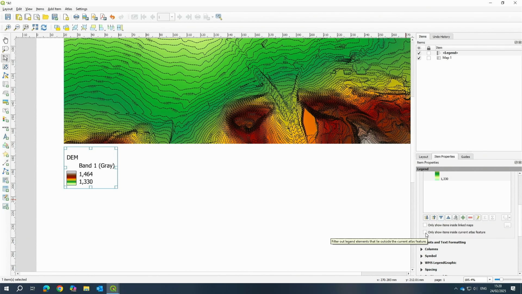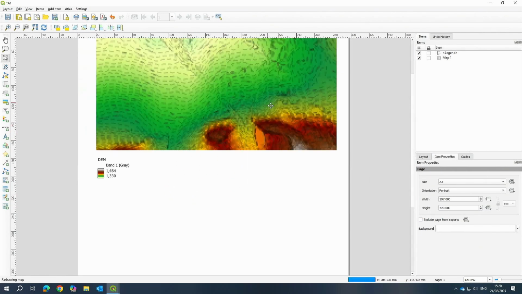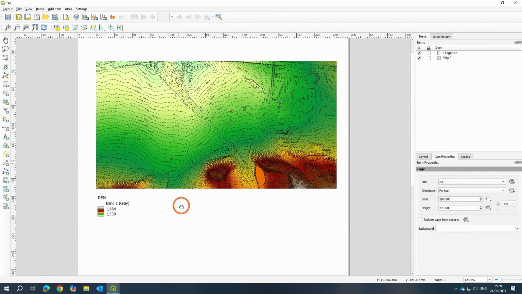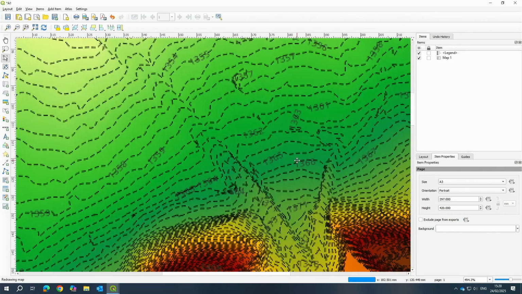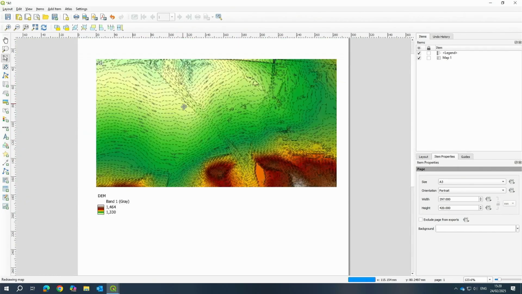Okay, all right, show items inside. Sometimes it'll work. But for now, you can see I've got a height map. Great, so this is actually quite neat what you can do. You can produce height studies of your site.